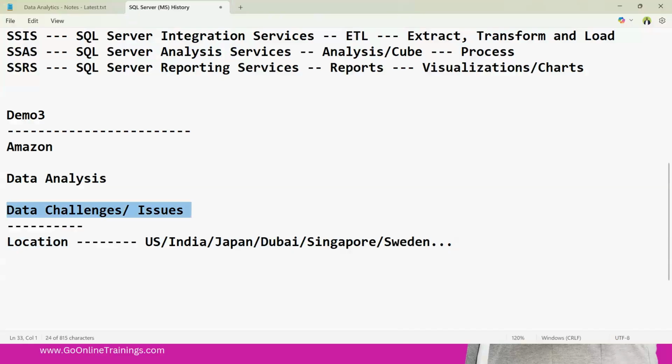Even in India, they don't store all the data in a single place. Some data will be in Hyderabad, some data will be in Jaipur, some data will be, let us say, in Delhi. Like that, they are going to be storing their data in different data centers. Clear? So location is the biggest issue for you to gather complete data.